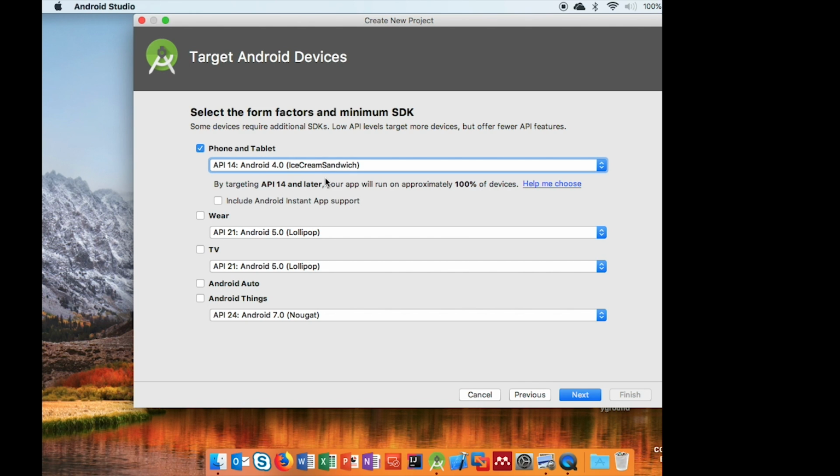Okay, so we're going to leave it at Ice Cream Sandwich because we want apps to run for everyone. We can target other platforms for Android, like Android Wear, although I get the impression not many people have Android Wear watches, and they're mostly other platforms. Android Auto, I think that's probably a bit more popular if you've got a CarPlay or whatever unit it is, or even Android Things. So we're just going to do phone and tablet.